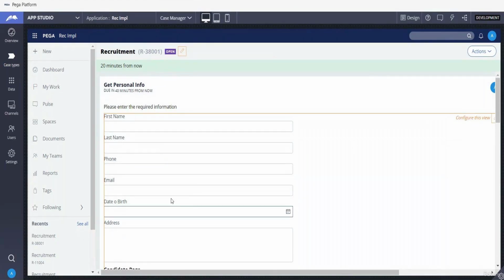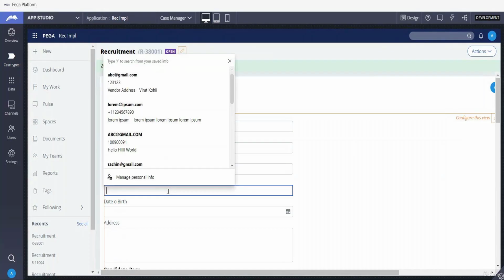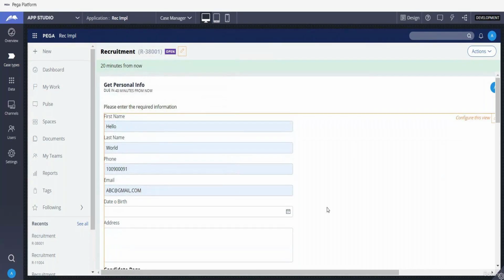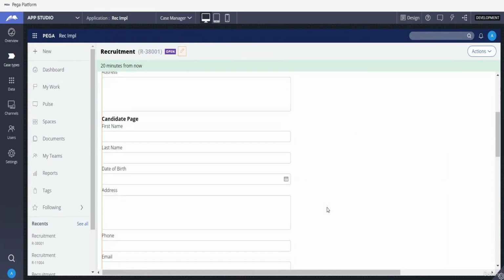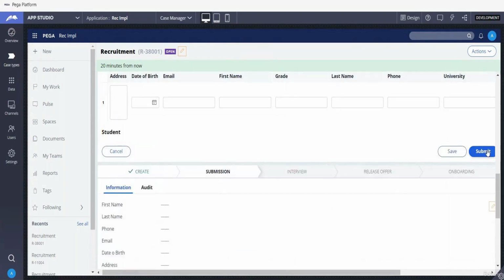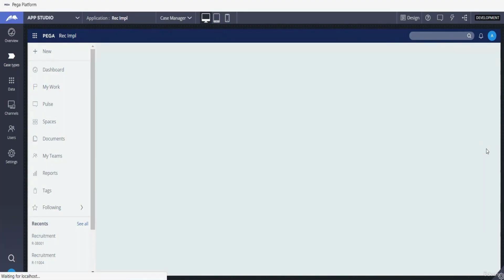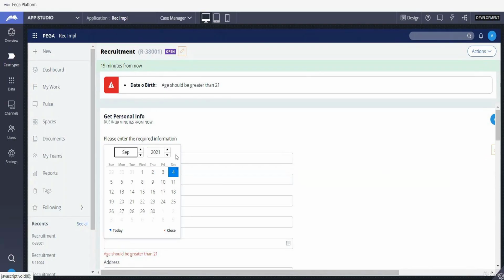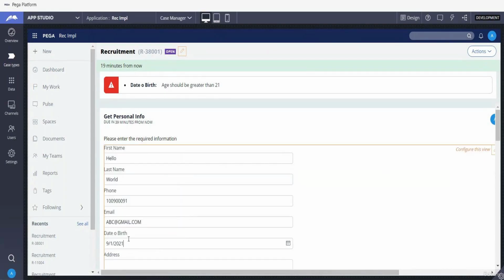Let me give in some email here. I'll give abc@gmail.com. Let's see if it's the same email the system is considering. Oh, there are mandatory fields you need to fill. Yes, this is part of the validation we did, the validate rule.